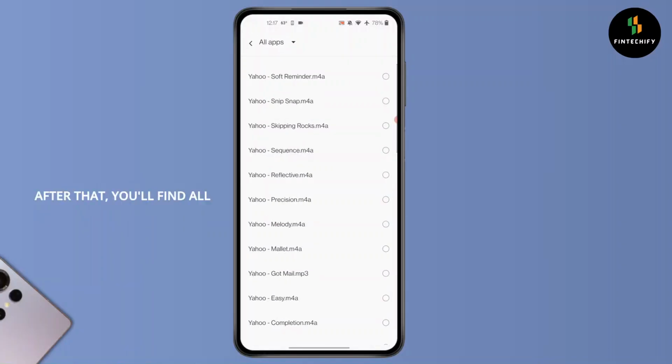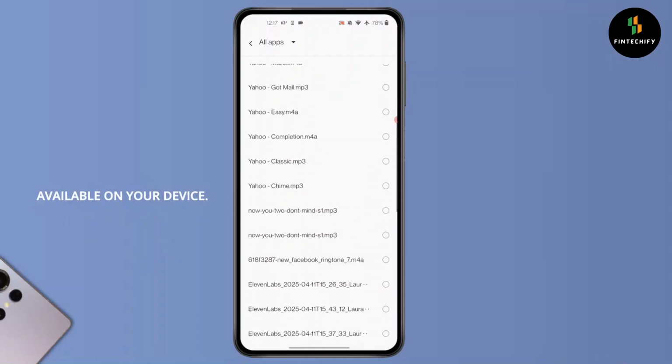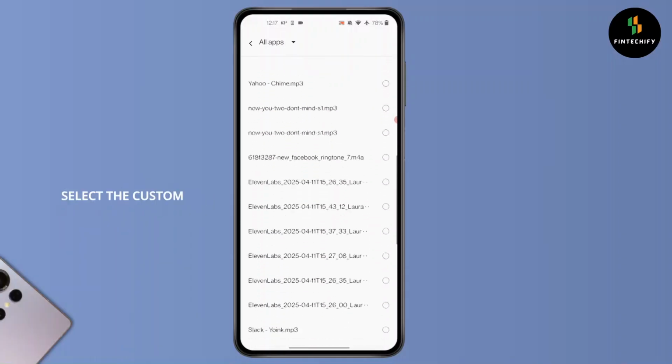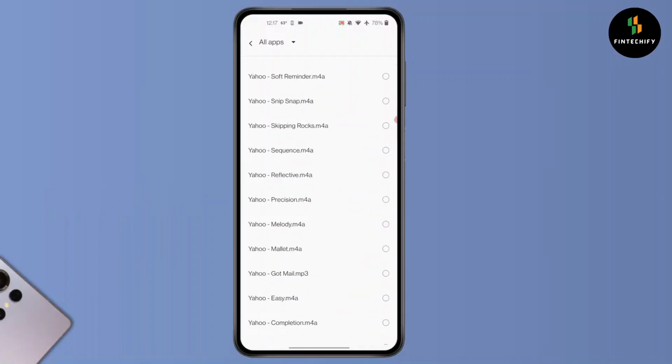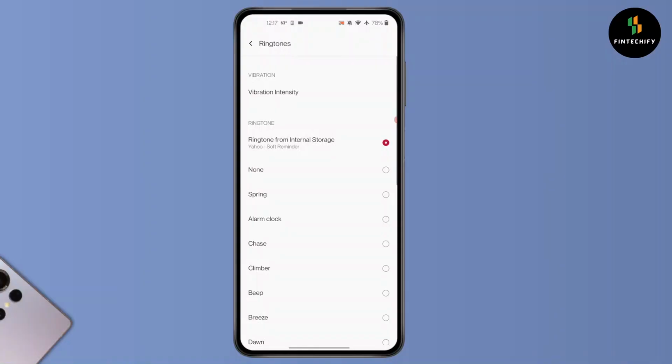After that, you'll find all the audio available on your device. Select the custom song you want to add. After you've selected the song, go back.